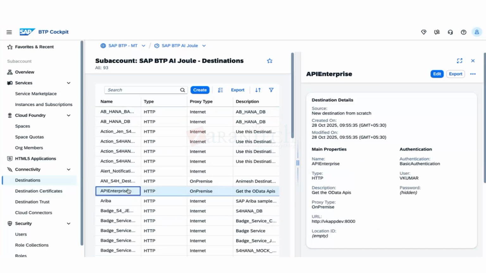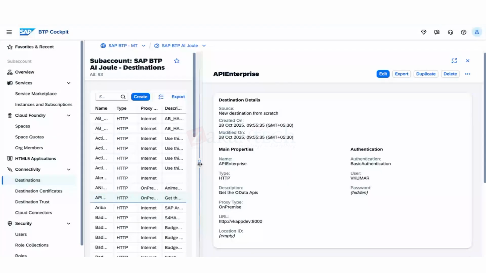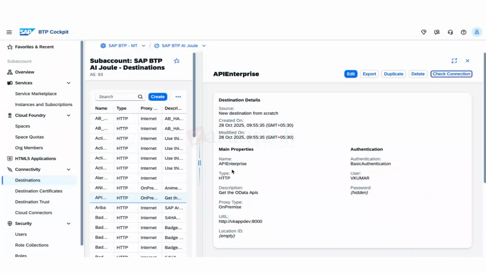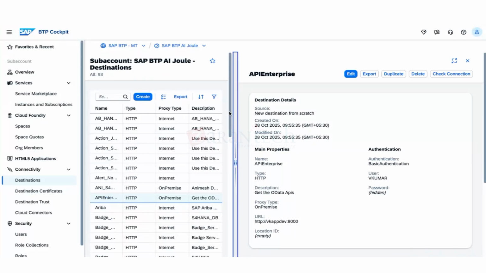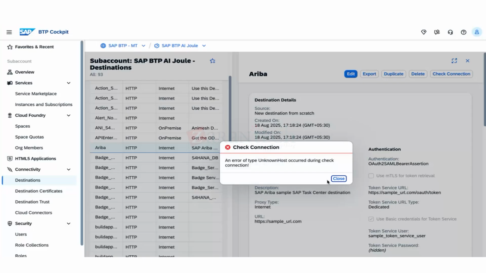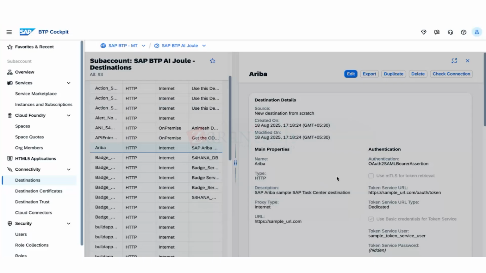Through this method, we can also connect to our on-prem system, right? But you have to get a cloud connector for that. See, this connection is connecting. This is for Scratch only. API enterprises, they have created one like this. Even Ariba, someone asked me. Let me check Ariba. Ariba is not functional. Unknown host occurred for this.